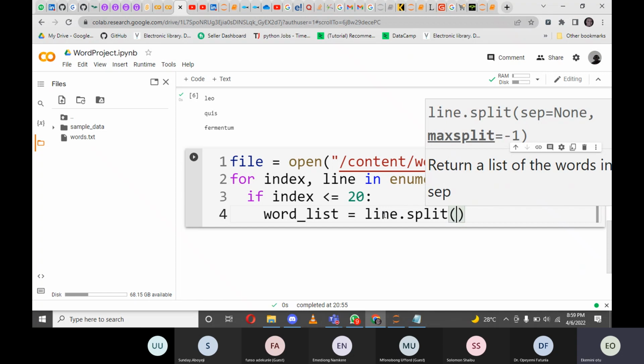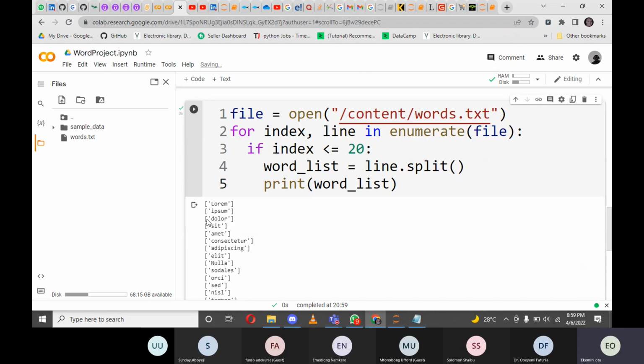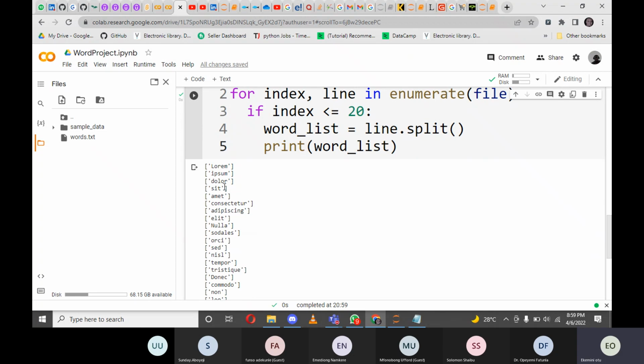By the time we do that, we come down and say, okay, once we do that, the next thing we want to do is to print the word. Instead of printing the line, we're now going to print the word_list. So by the time we do this, let's see what will happen. I can decide to run here. You can see, guys, it comes out in form of a list. Each of them is defined as a list, but you can see that the space characters have been removed.